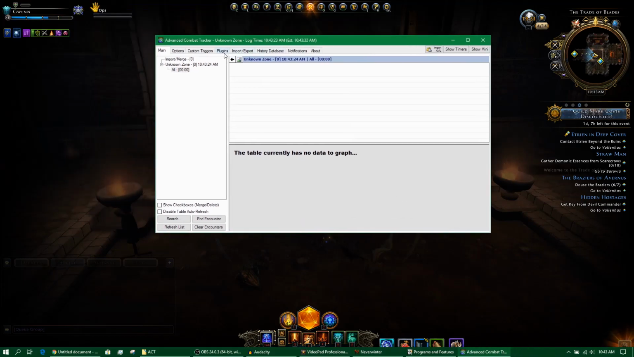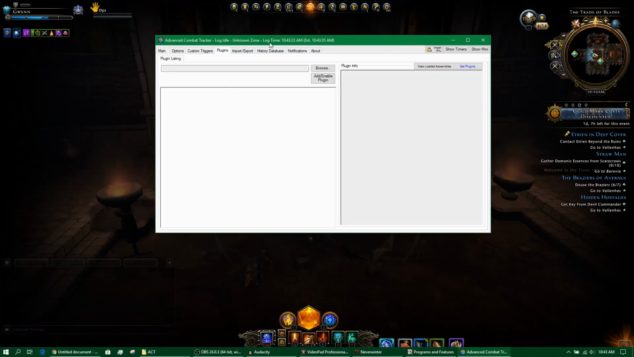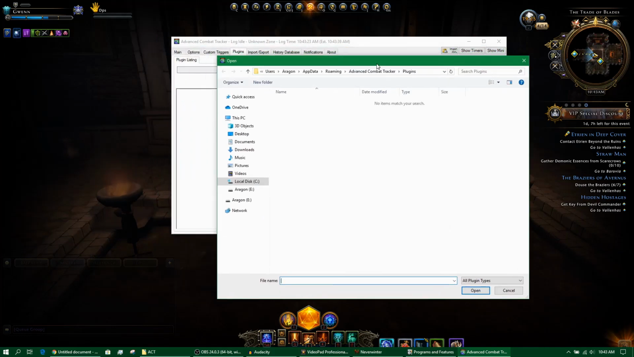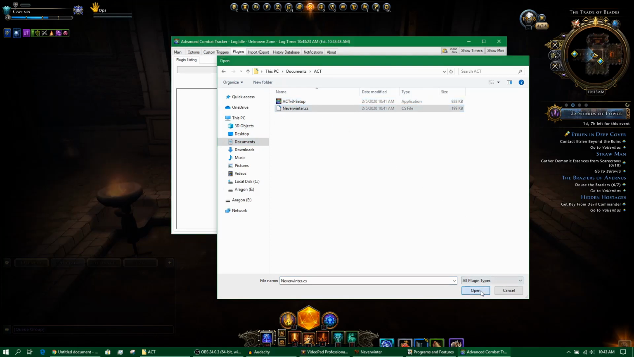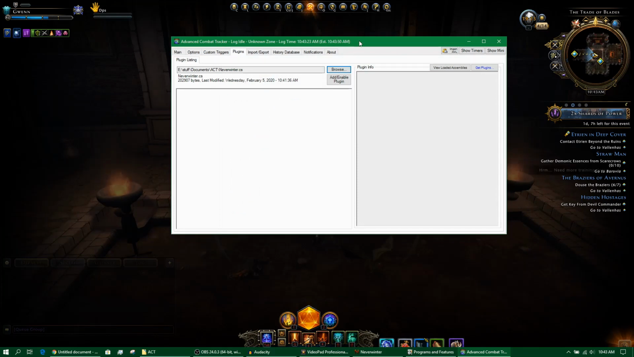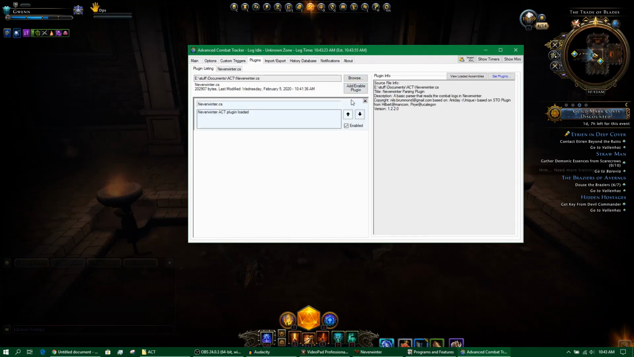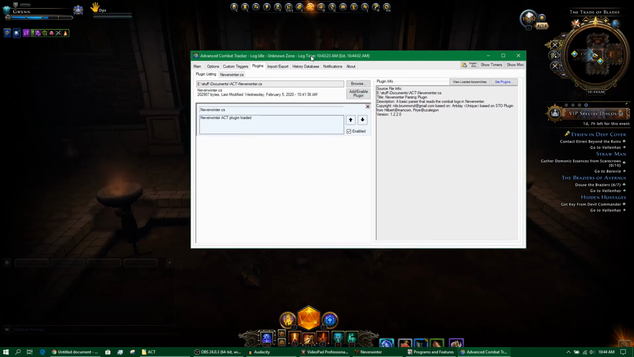Next thing you'll want to do is install the plugin. So go to your plugin tab, hit browse, and then navigate to where you downloaded the plugin, and that will be your neverwinter.cs. Just hit open on that, and you will have to then click add enable plugin. That will enable the plugin here for Neverwinter. After you've done that, you are nearly ready to go.